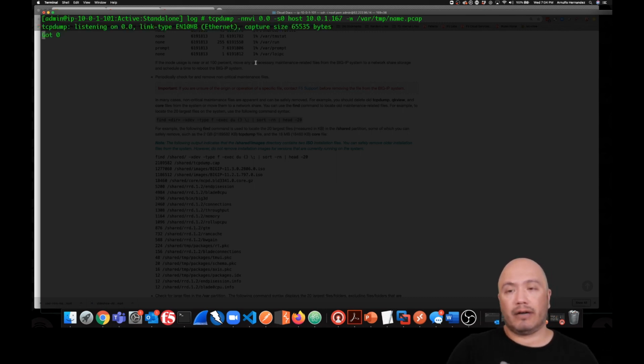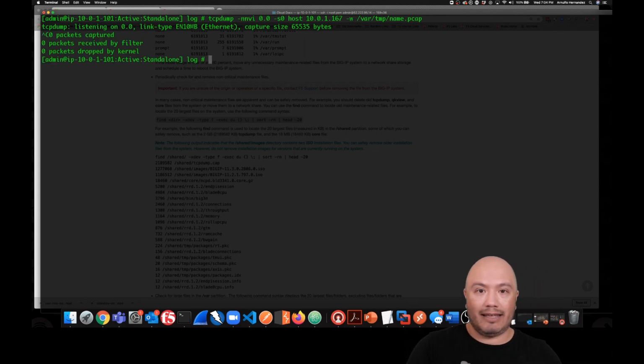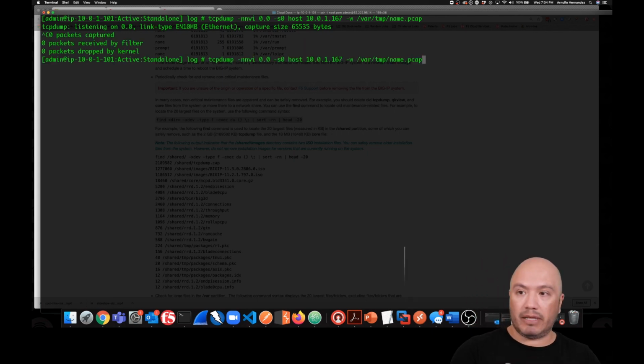I don't have anything configured on this BIG-IP. There's nothing, no self IPs, no health monitors, so I've got no traffic, which is indicative of the reason why we're getting 0 packets. But if we did have a health monitor, we would see some packets here right now. Again, on a busy system, make sure that you are running this with a very specific filter, right? Because this will fill up very fast if you're on a very busy system.